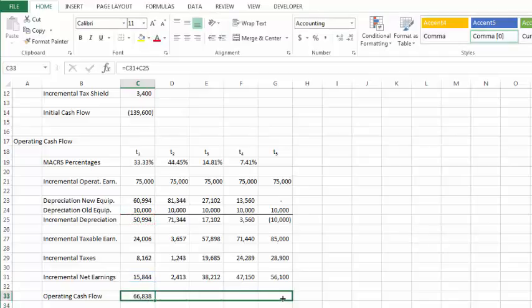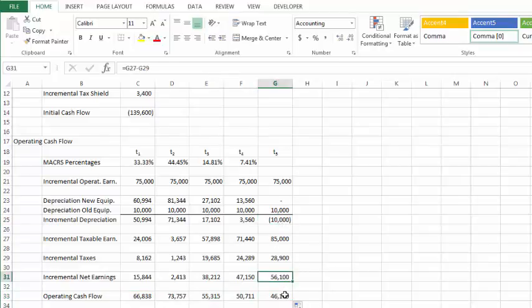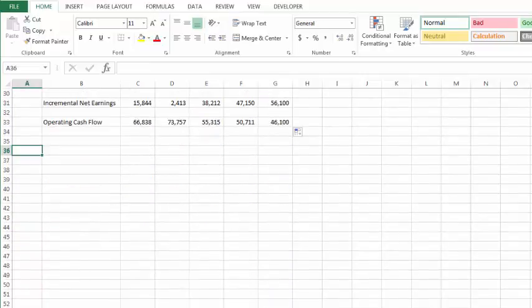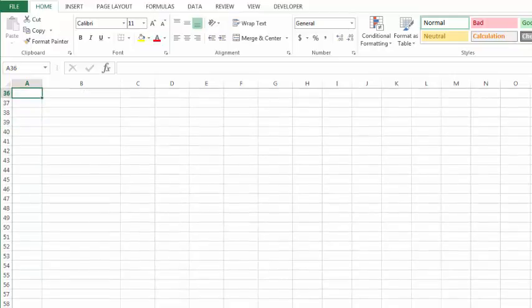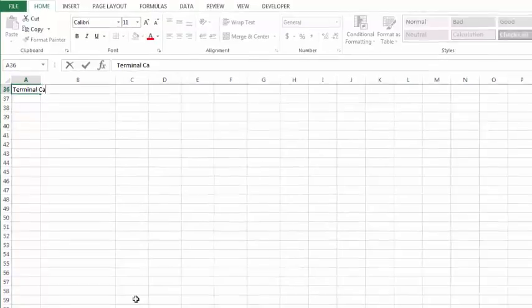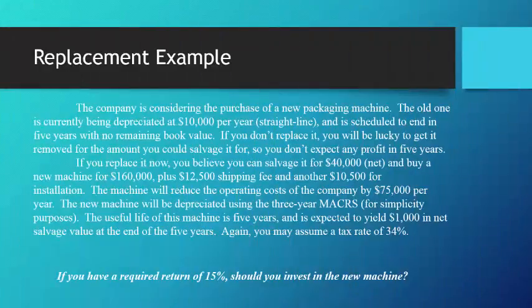And therefore, as I pull that across, you'll notice that in only one instance is the incremental net earnings bigger than the operating cash flow, and that's because we're foregoing $10,000 of depreciation to add to it up there. That's what the big difference is. So there are my incremental operating cash flows, which leaves us, again, let me scroll up, with the terminal cash flows. So the terminal cash flow is the only one that appears at this point.